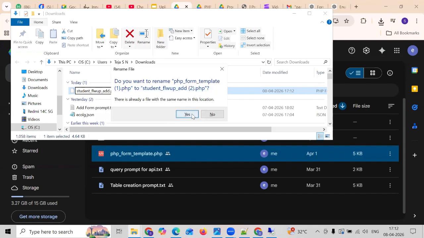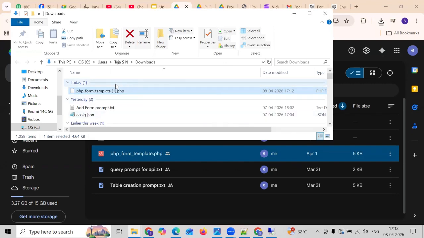Oh, it says that file is already there. So either I have to delete that one or I have to use a different name. Okay. So I'll put no. Then I'll again click on this. Add. Okay. Fine. That is done.